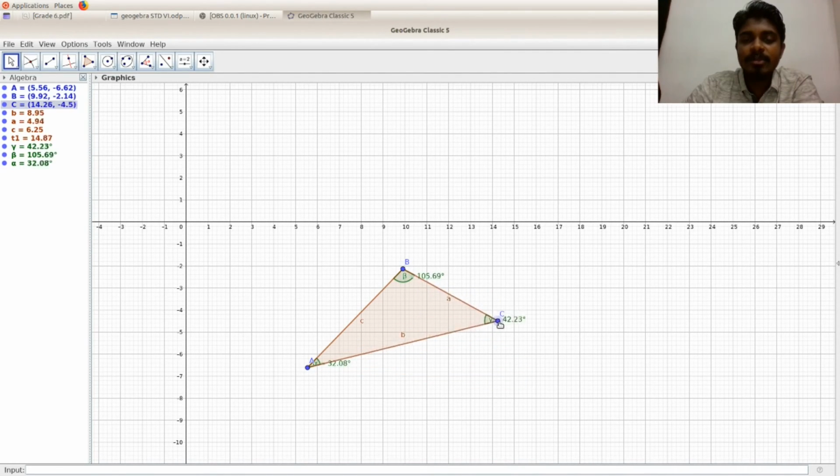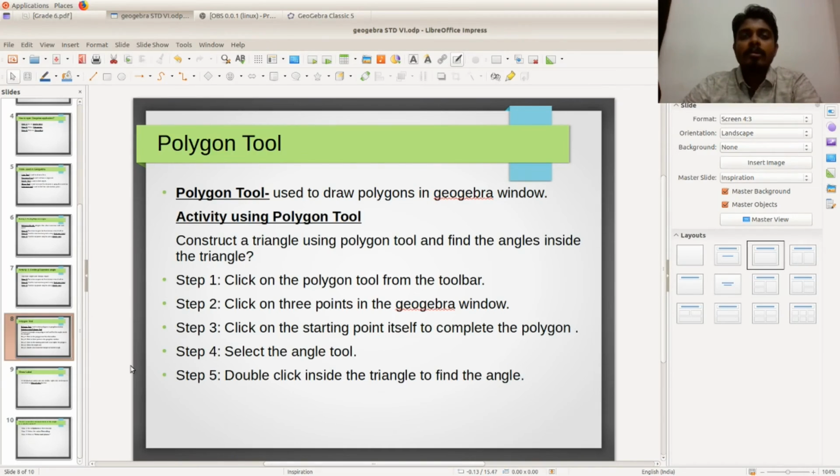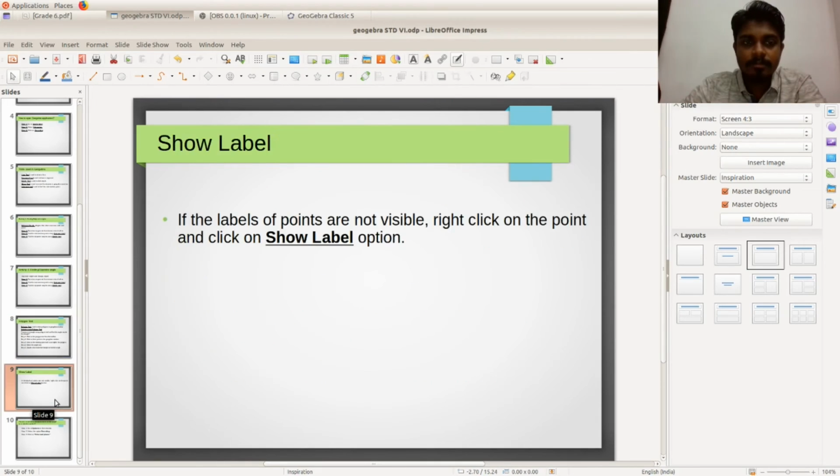If you want a triangle like this, you can make it like this. Now also you can check here, the sum of the angles inside the triangle will be 180. So I hope all of you are clear about this Polygon tool. Next, I'll give you two important points in this chapter.